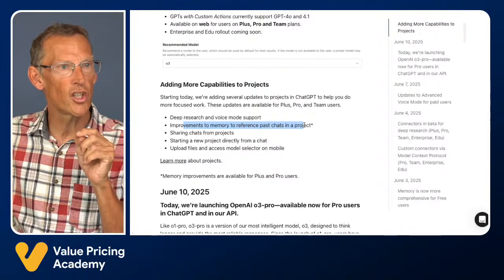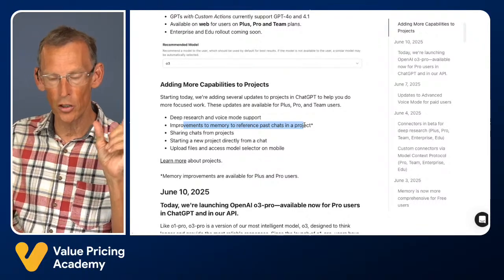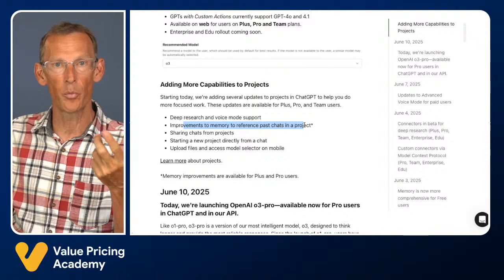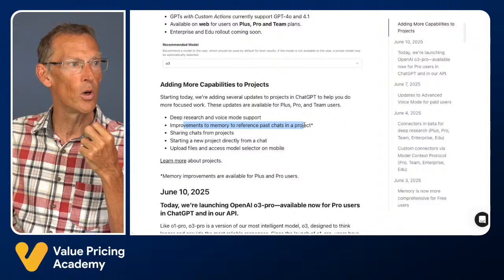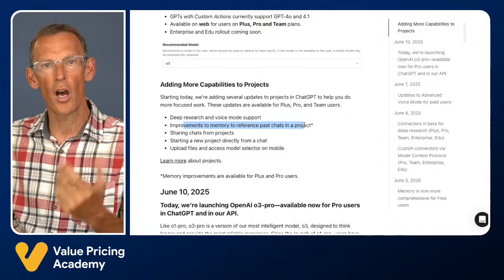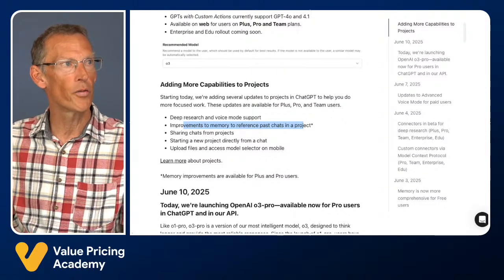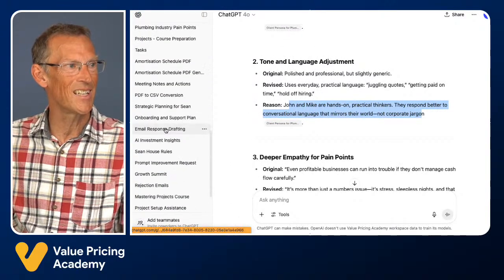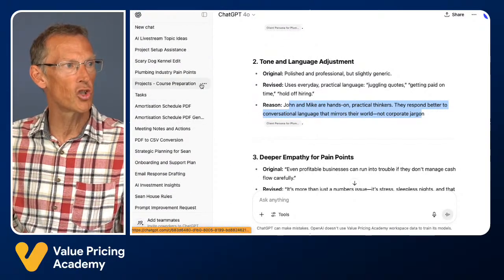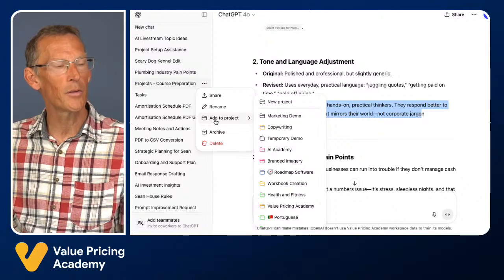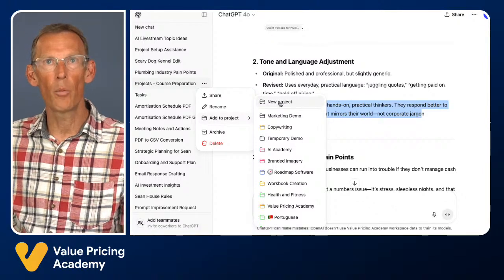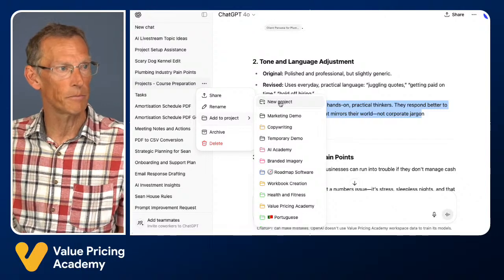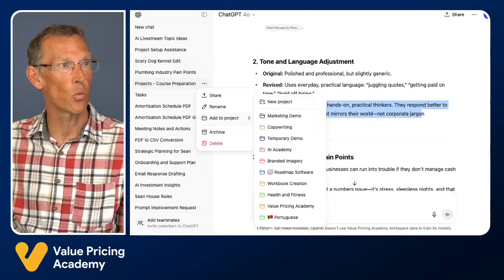Also, you can share chats from projects. So this is brand new. One of the downsides of projects is you couldn't share the chats with other people in your team, for example. Now you can. You can also start a new project from the chat. What that means is that if you go to an existing chat that's not in a project, then as well as being able to add it to a project, you have the option with a chat to create a new project from that chat. So that's just come out as well.